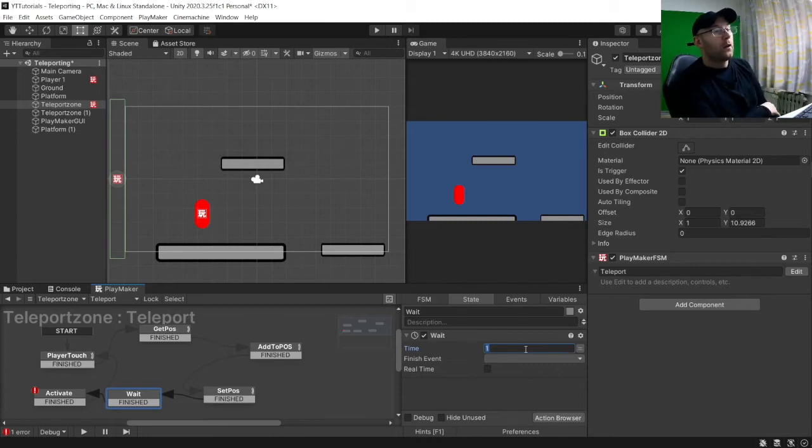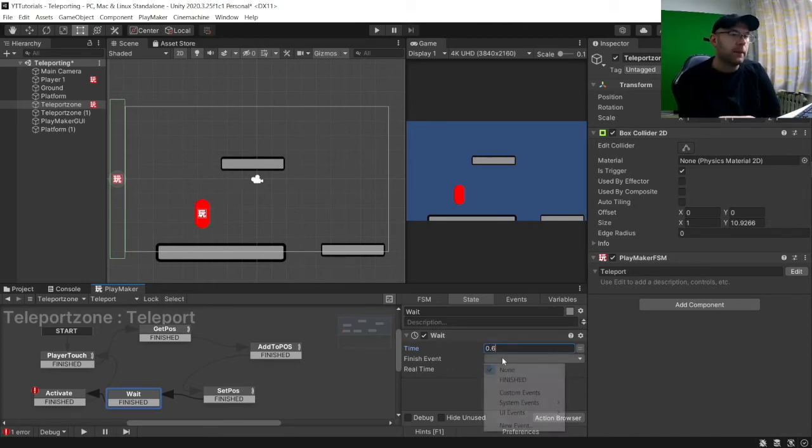You want to work out how long it's going to take your player to clear the zone. Now with the speed of my player set up here, it's probably about 0.5 or 0.6. I'll put 0.6 seconds. Finished in real time. So just mess around and see how long it takes, and you can change the time here as well to suit your needs.